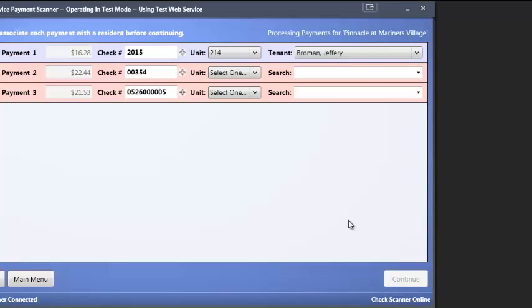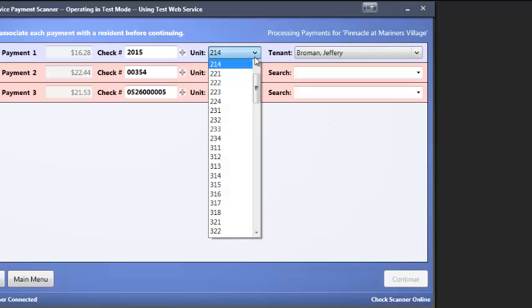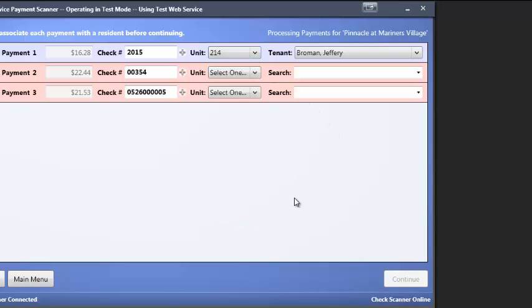Over time, the system will begin to remember who's made payments, and based on their account number, those residents will be populated automatically when you get to this point. So after you've scanned payments for a few months, it's entirely possible that when you come to this screen, all of the lines will already be blue and those residents will already be selected for you. If you need to, however, you can override those selections at any time.